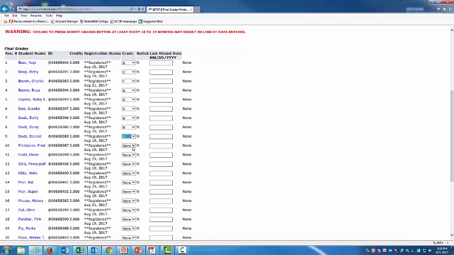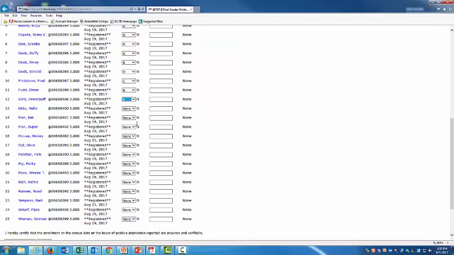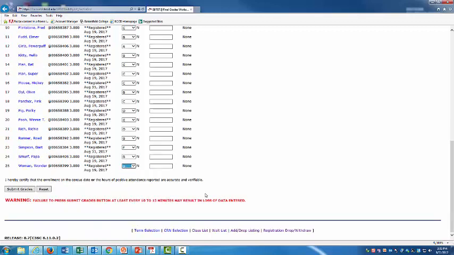Go ahead and keep entering these until I get to the bottom of my list. Now there are only 25 students in this class. If I had more than that, this would go on to another page. So you want to look down here just to make sure that you don't need to hit another page of grades to enter so that you get all of them.